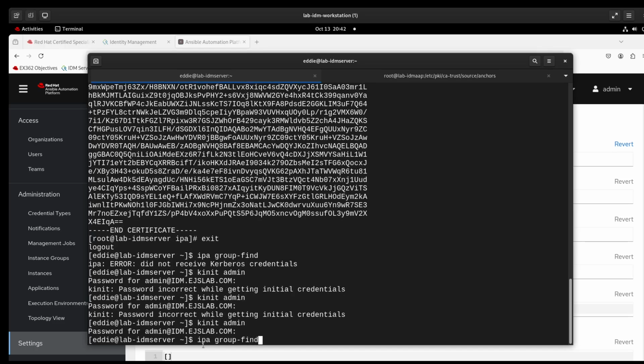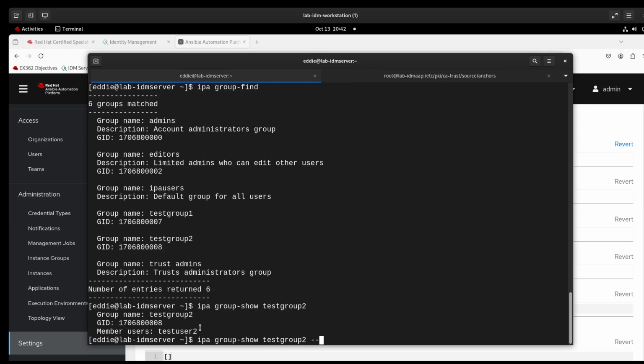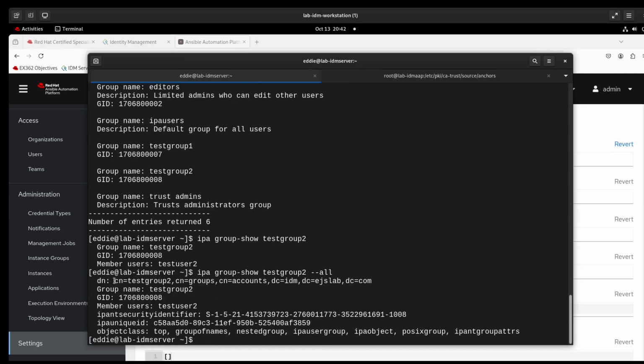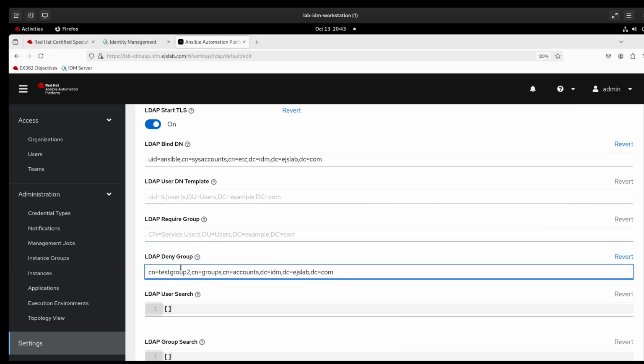IPA group find. Well, I was hoping it would give me the distinguished names. So IPA group show test group 2. Seriously? There's my distinguished name. So we're going to say test group 2 cannot log in. I do not remember off the top of my head if you define both what the behavior is, but generally denies will trump access.